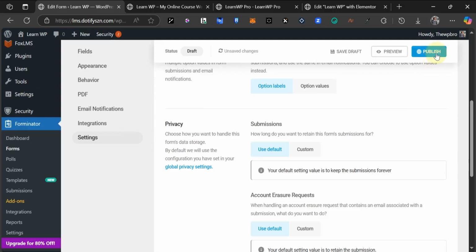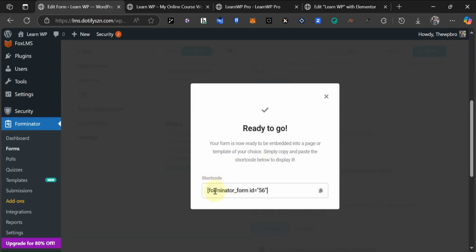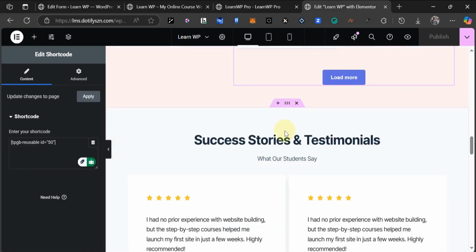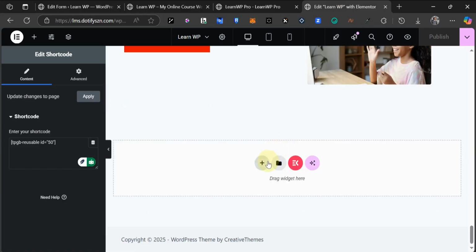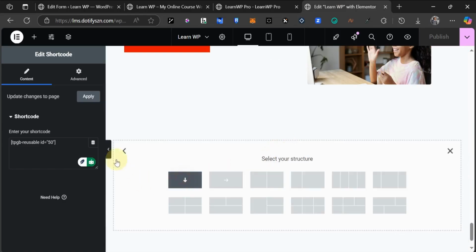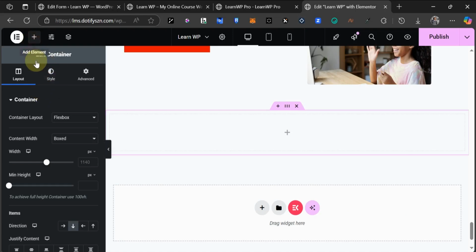Now what we just need to do is to click on publish, and we have this shortcode. Now to display this form on any page of your choice or anywhere of your choice, you just need to copy this shortcode and then come back to your Elementor, or whether you want to use a Gutenberg blocks editor, and then just going to click on plus, click another container, and now we're going to search for shortcode.